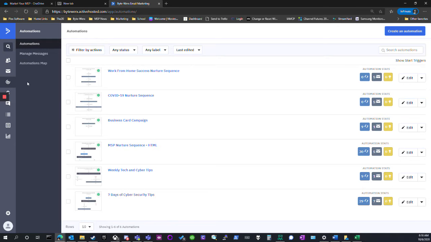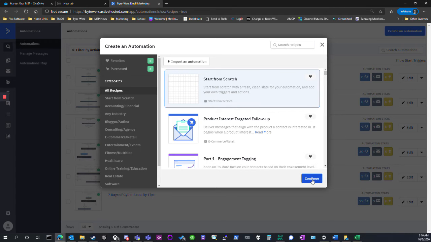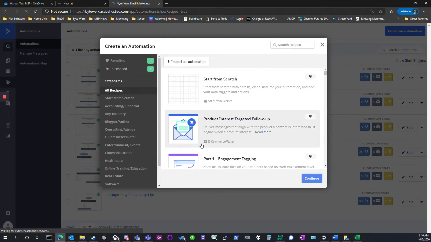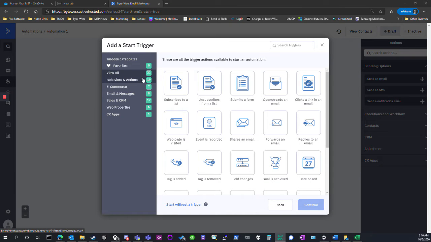Now once automations pull up, you'll see what you already have here. In this case, we're going to go to create an automation for a brand new one. If you have one you're adding to, you can start from here. We're going to start from scratch, confirm. All right, so the first thing we're going to do is need a trigger.